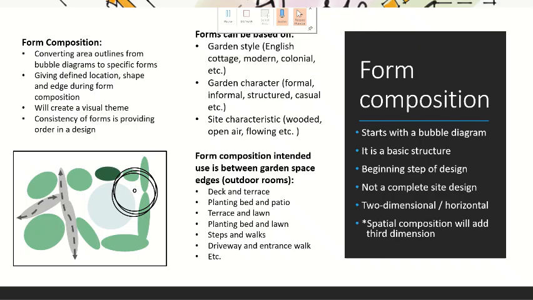Balancing and clarifying everything is more important than complexity. Sometimes less is more. Once you are converting your bubbles into form composition, then you are in the process of creating a visual theme. Consistency of form is going to create an orderly design. Form composition is a way how you can create an orderly transition and orderly connection between outdoor rooms.